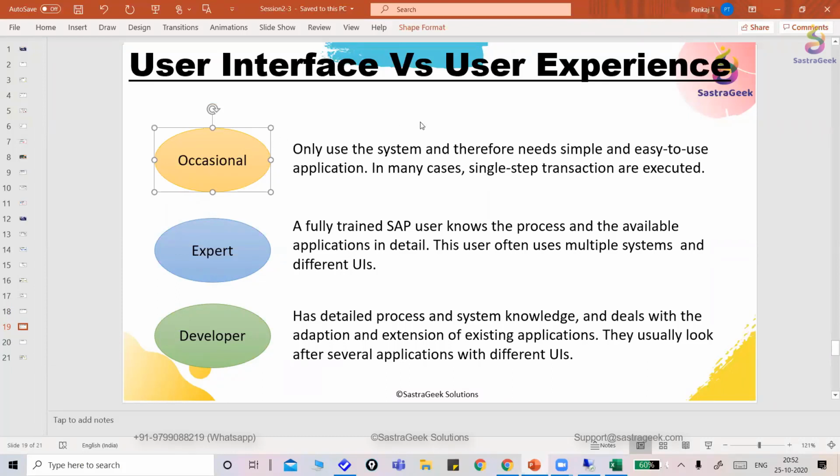What are the different kinds of user interface with user experience? What are the different kinds of users available? Some users are occasional users, some users are expert users, some users are the developer. So what is the difference between occasional, expert, and developer? This kind of question also will be asked in the certification.